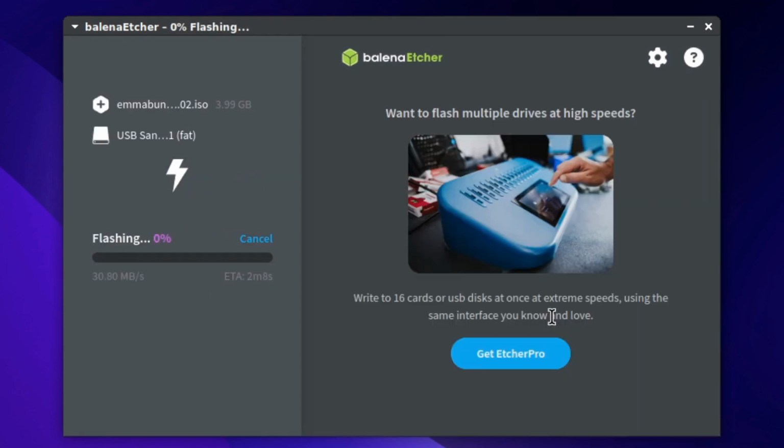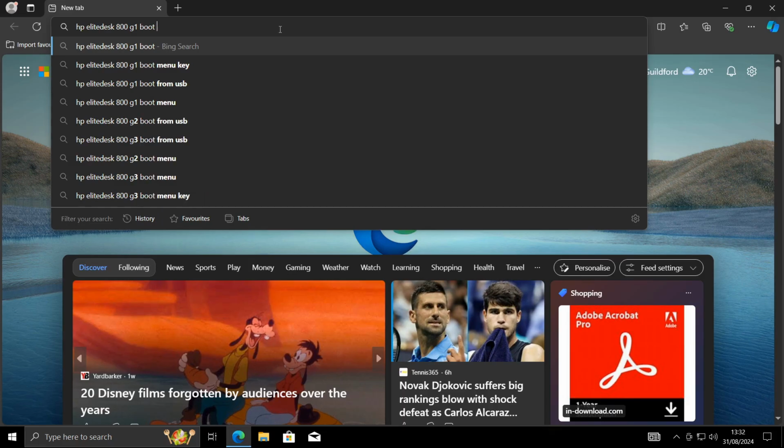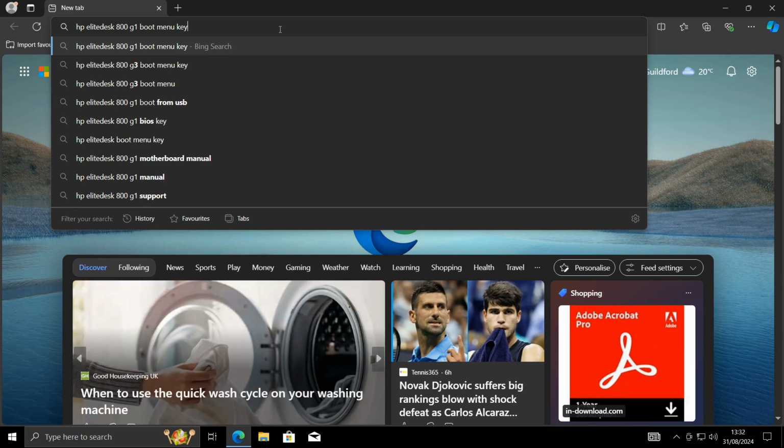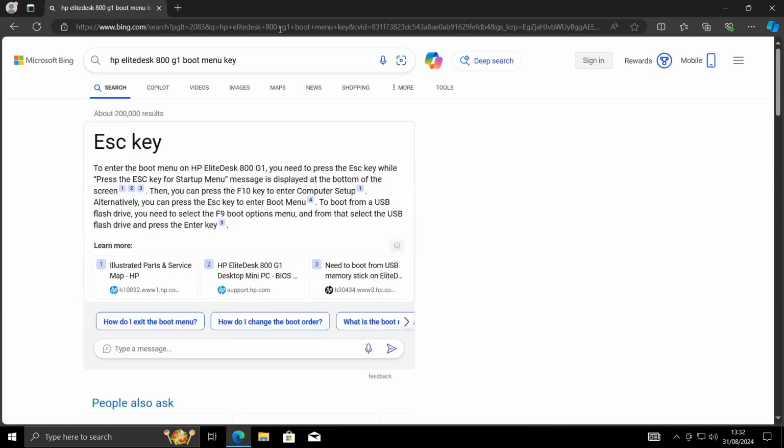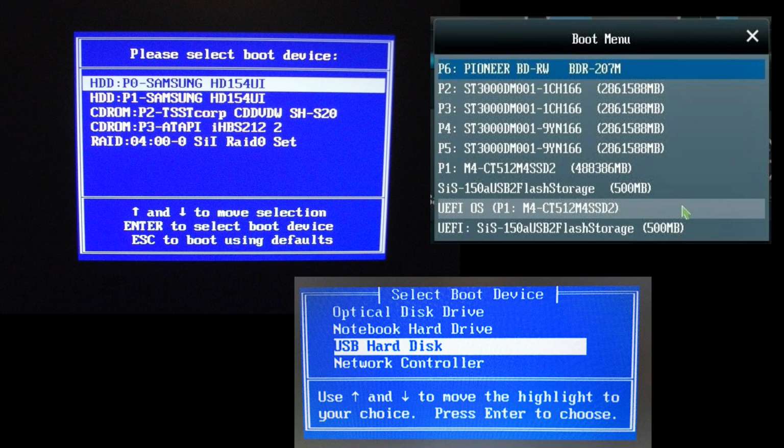Once it is done flashing and verifying, you will now want to search up the key to enter the boot menu on your computer. Once you have done that, you want to reboot your computer with the USB stick plugged in. Once Windows shuts down, you want to hold the key down and that will open the menu. You want to select the USB stick.